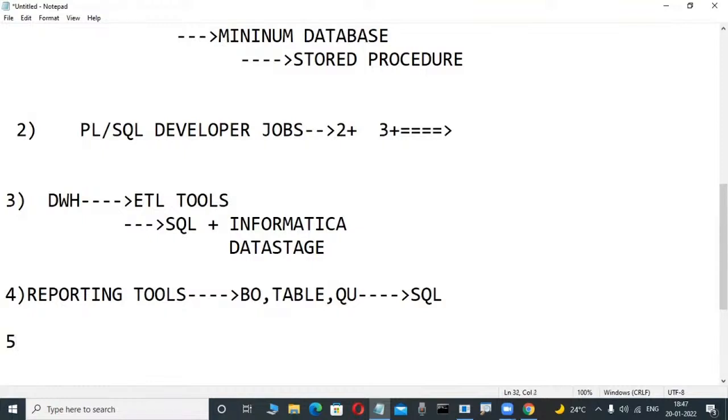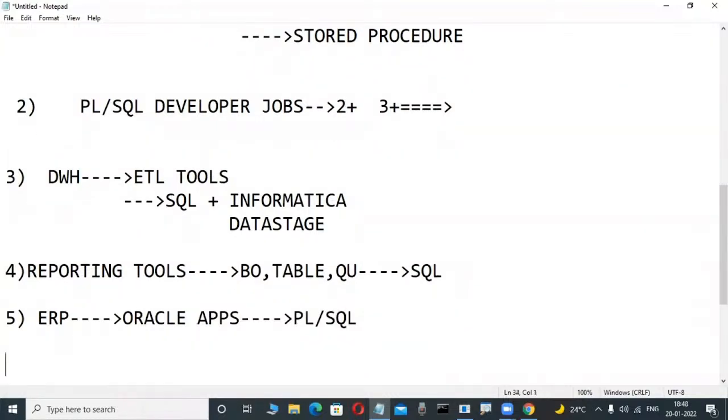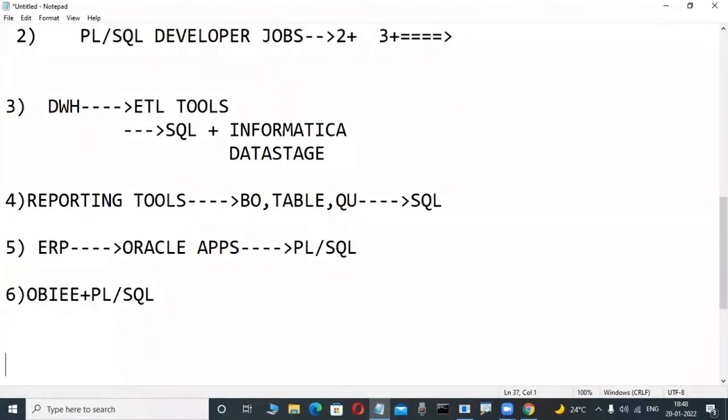Again, suppose some programmers are interested in the ERP side. Oracle Apps is an ERP, same like SAP. Oracle Applications 11 is there. These persons need very good knowledge of PLSQL, and those persons also learn these courses. Again, OBI programmers are there. OBI is a product, and there are PLSQL jobs with it. Those persons also learn these courses.